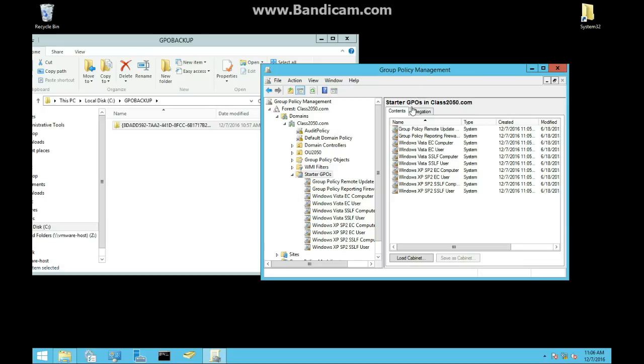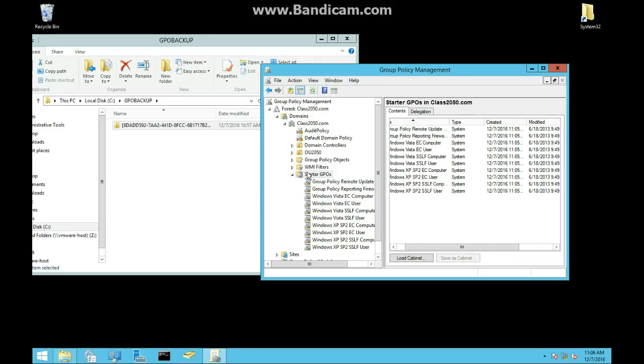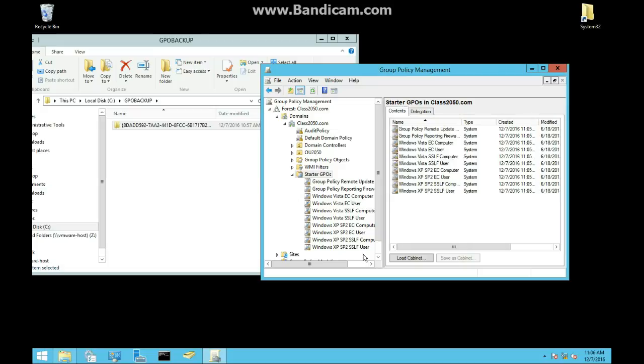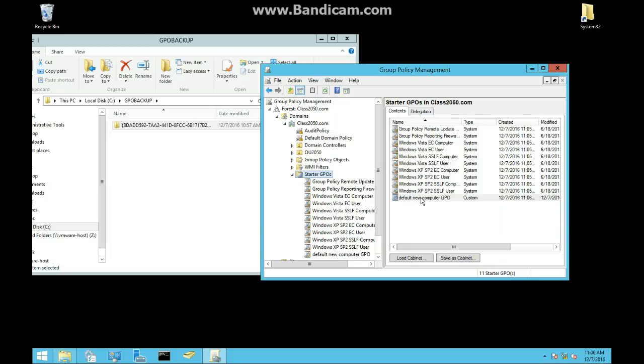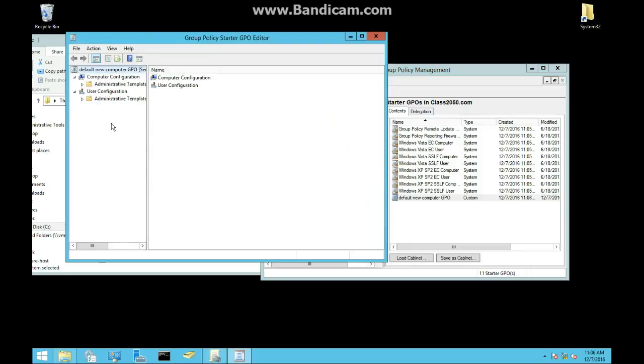For simply copying a GPO, you can use starter GPOs, and starter GPOs are pretty much just like templates, and you can copy any of these over to your group policies. And let's do new, let's do something real, default new computer GPO, and we would edit that to whatever we need.